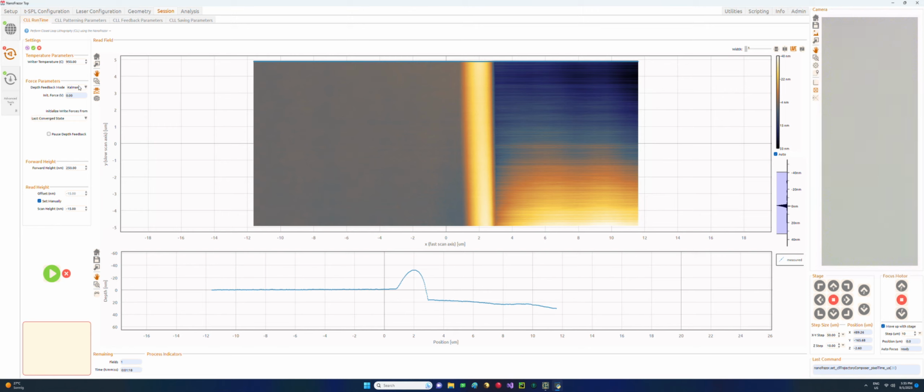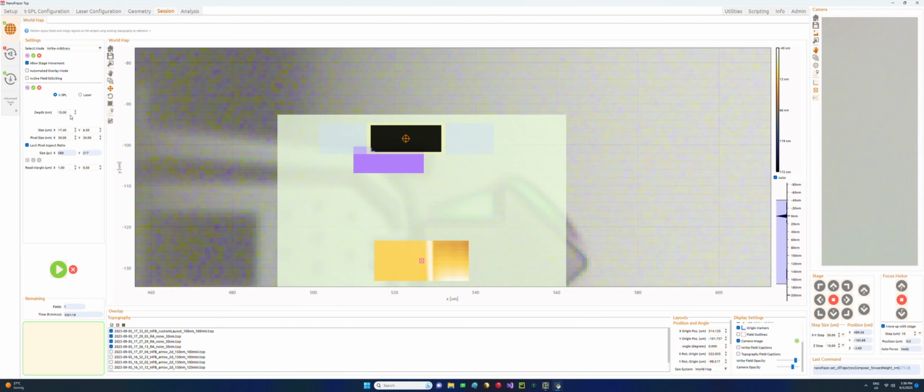We can now again select some patterning parameters. We can use Kalman with initial writing force of 3.5. Let's put a forward height of a bit higher. And we can put a depth at 35 nanometers. So we can also control the depth of our square.